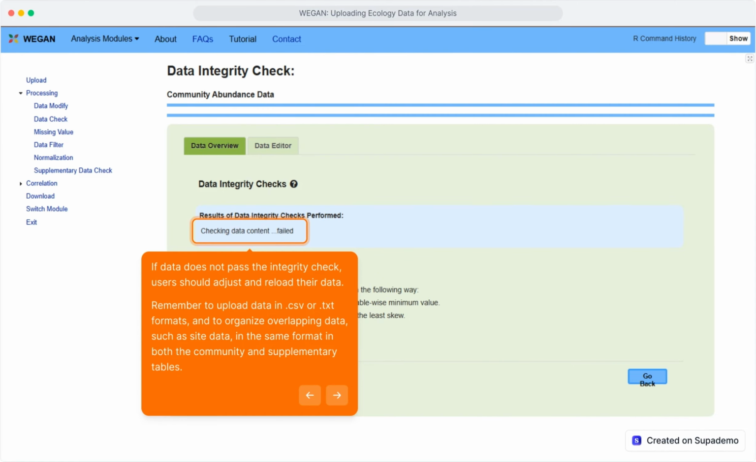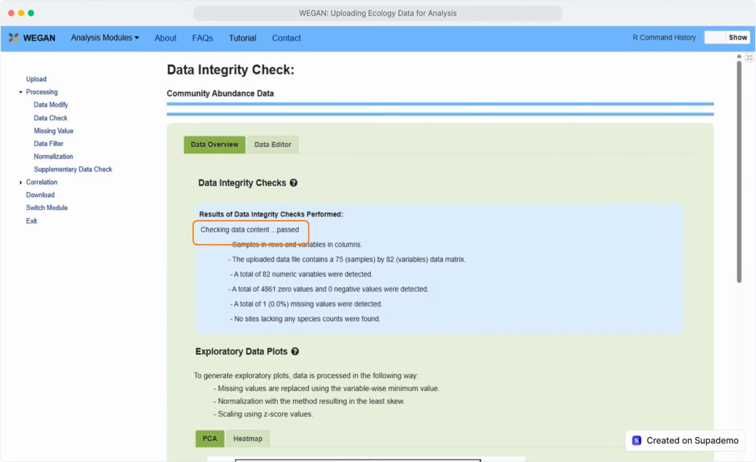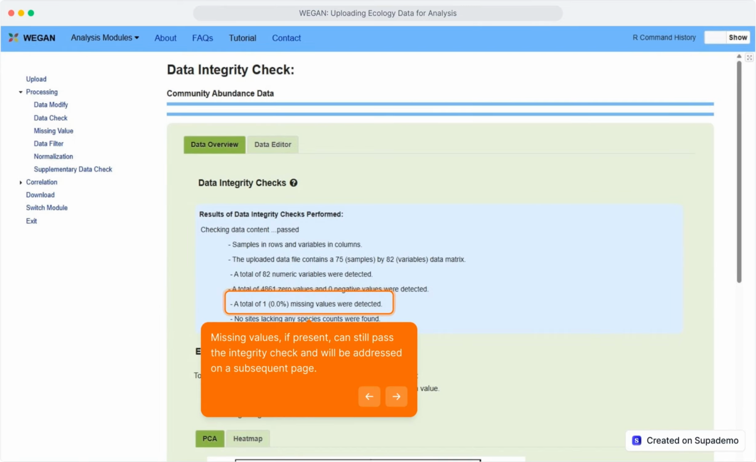Remember to upload data in CSV or TXT formats and to organize overlapping data, such as site data, in the same format in both the community and supplementary tables. Missing values, if present, can still pass the integrity check and will be addressed on a subsequent page.